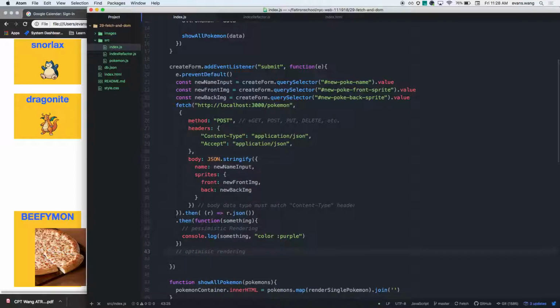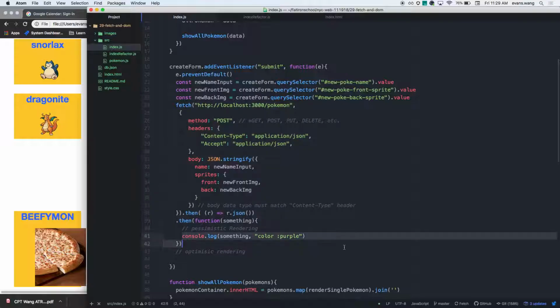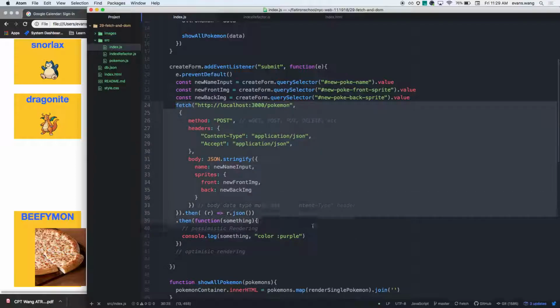There's something called pessimistic rendering and optimistic rendering. What pessimistic rendering means is that I do not trust the server. I'm very pessimistic. So when I run this fetch, only after the fetch comes back and it is successful do I update the DOM. Remember, this fetch goes into La La Land and then comes back later.